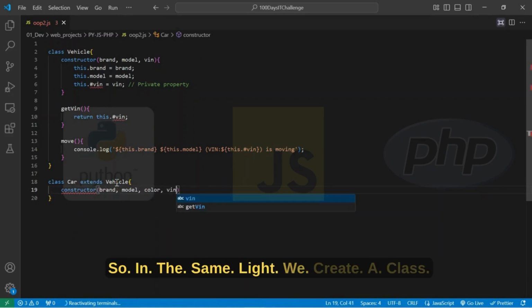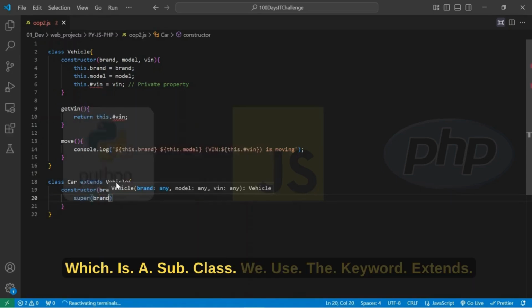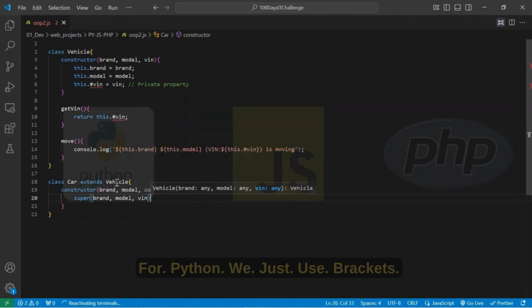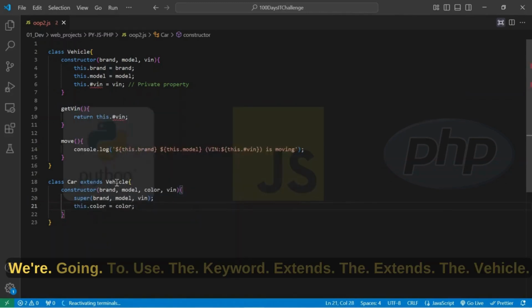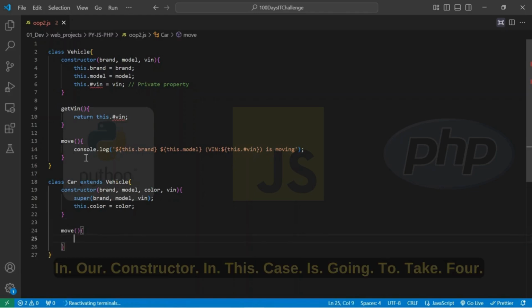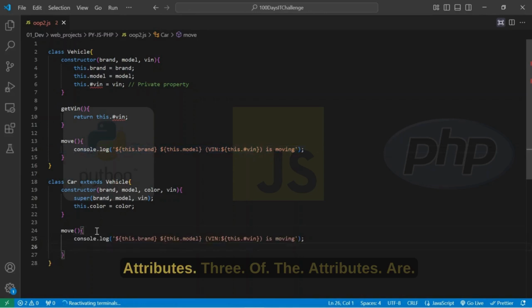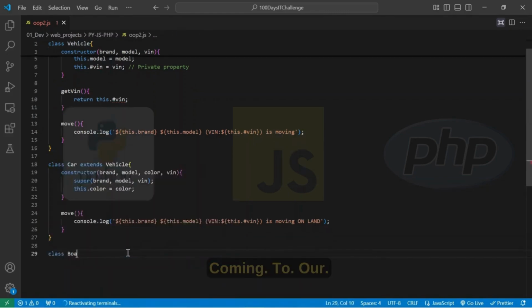So in the same light, we create a class for our car. For the car, which is a subclass, we use the keyword extends. For Python, we just use brackets or parentheses. For JavaScript, we're going to use the keyword extends. It extends a vehicle. We still use our constructor. Constructor in this case is going to take 4 attributes. 3 of the attributes are coming from the superclass, so we're going to write that in there and then add our color as well. And we need to make some modifications to the move method. We'll go ahead and create that modification and add the onLAN.